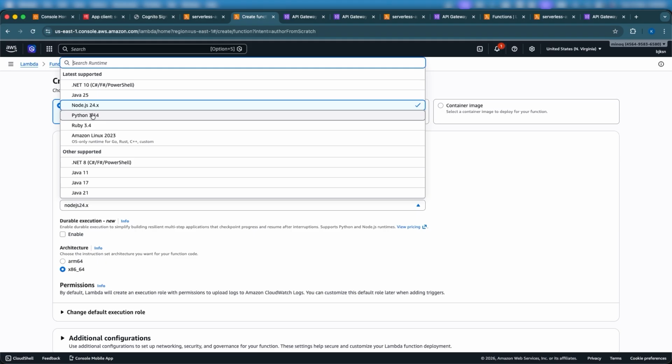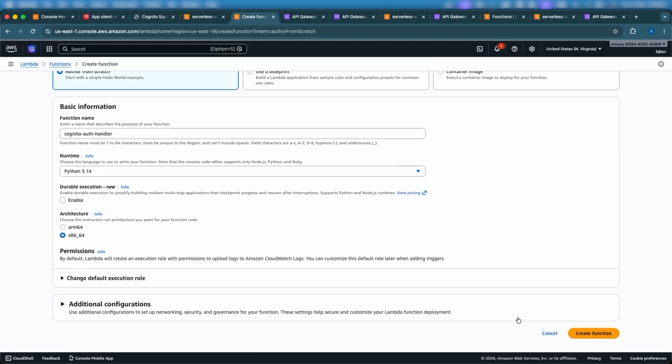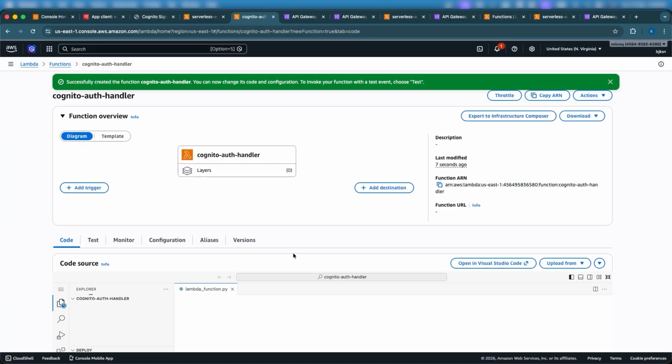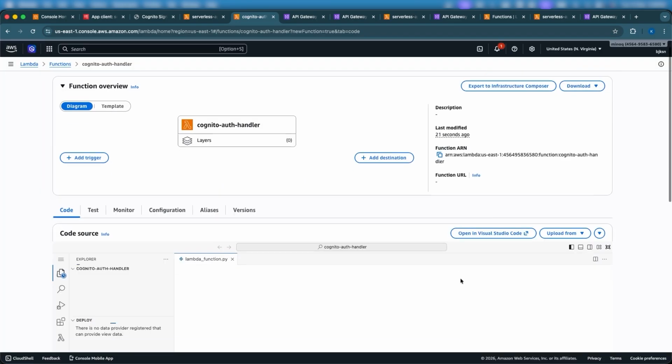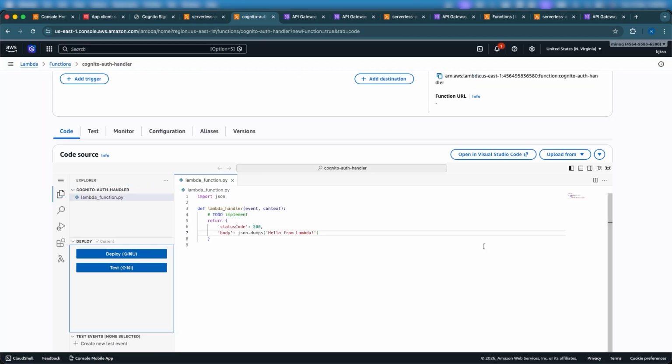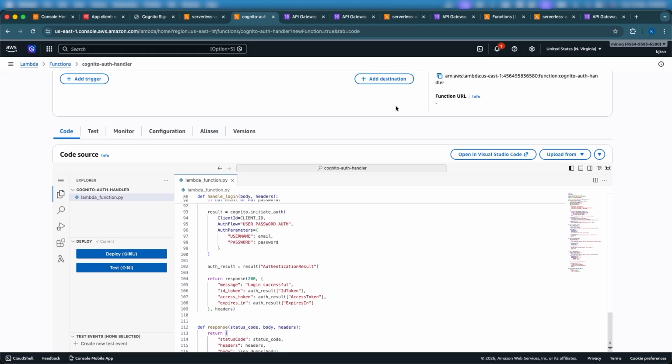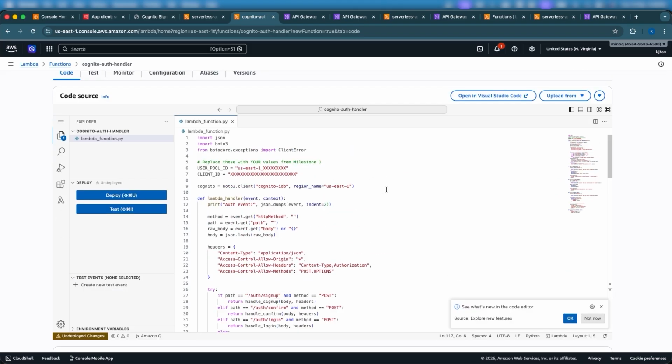The runtime is going to be Python 3.14. Then I'll proceed to create my function. Yeah, so this is my dummy Lambda that gets generated. So I have this Lambda code, which I'll make available to you guys. Now the key part of this code, one of the things is we need to change the user pool ID and the client's ID.